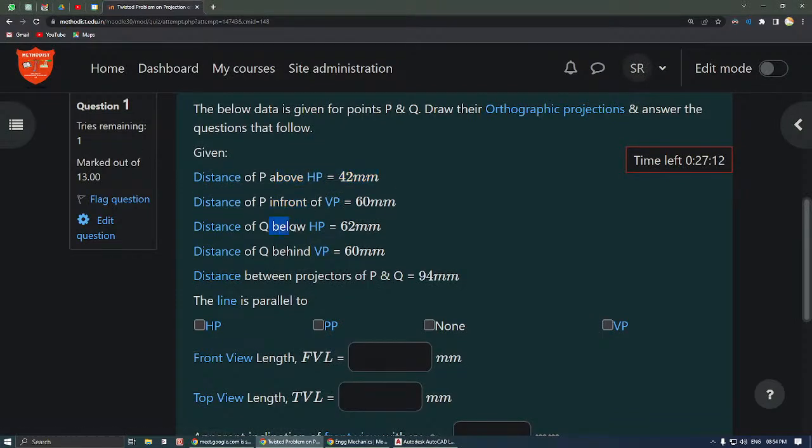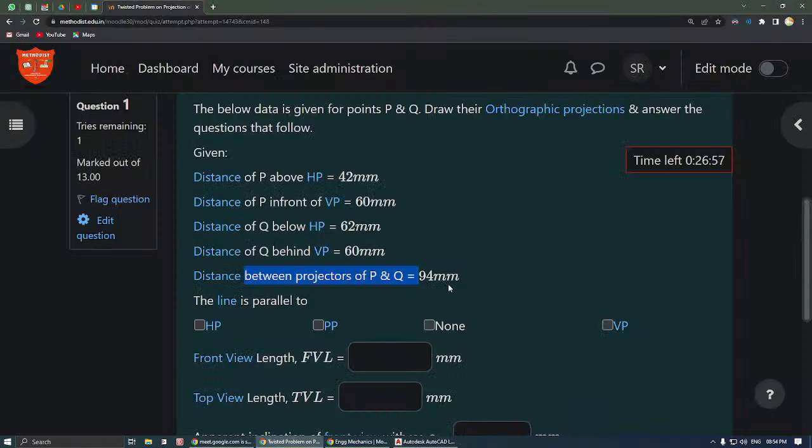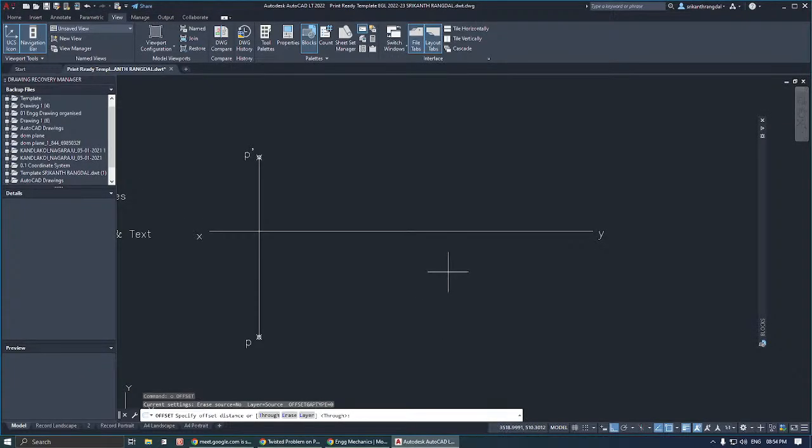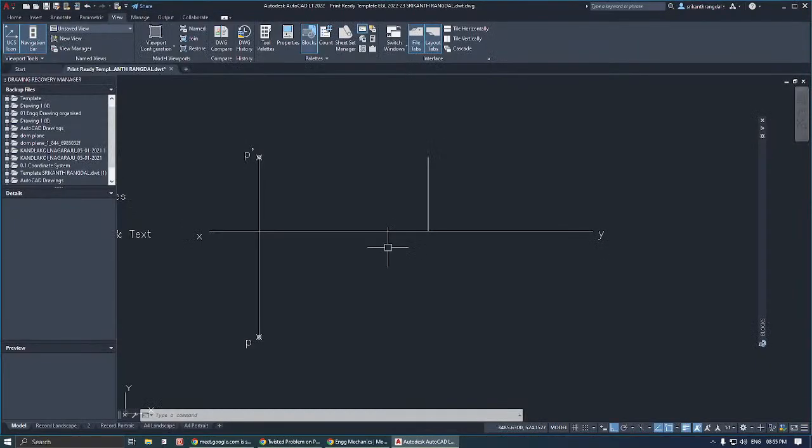Then let's go for point Q. The Q point is 62 mm below and 60 mm behind, and also we have been given the distance between P and Q. So this information we need to use. So let's go with offset, O enter, and the distance here is 94 mm. So let's go with 94, and take the offset of this line here. So I've taken the offset of that line here. This is the projector line on which the next point, the point Q, should be shown.